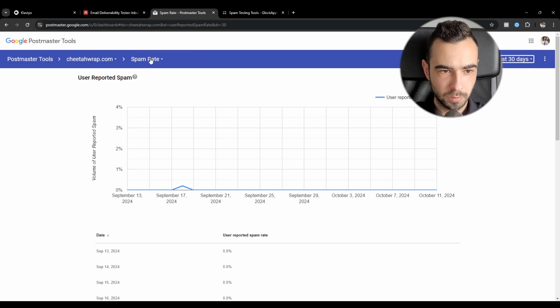Once again, the most important metric probably is going to be spam rate. Overall for Google, you don't want to exceed 0.3%. That's because Gmail itself allows a 0.3% spam rate, just because they are also aware that people are going to mark emails as spam. But anything above that is going to hurt your deliverability and domain's reputation.